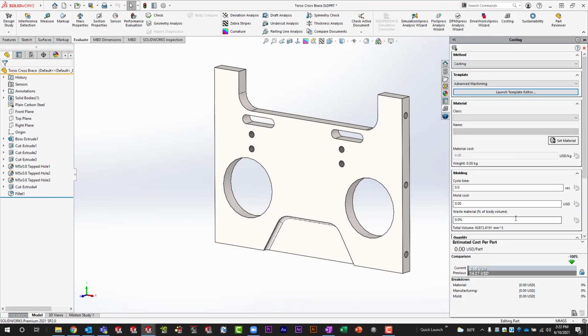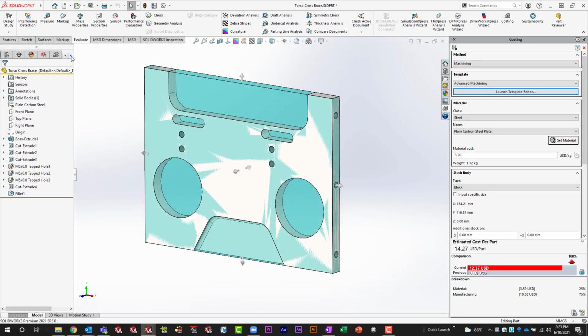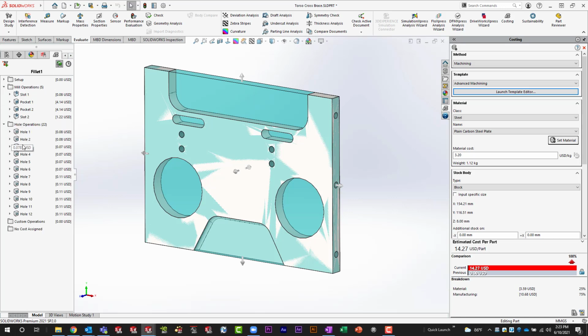Now what will happen is I've already triggered this, but the first time that you do this, it's going to do some evaluation of the part if it hasn't already done so. This part actually has been evaluated, but it's been evaluated as a machined part. So if we were to take a look at any of the costing values, you're actually going to see things like mill operations and hole operations.